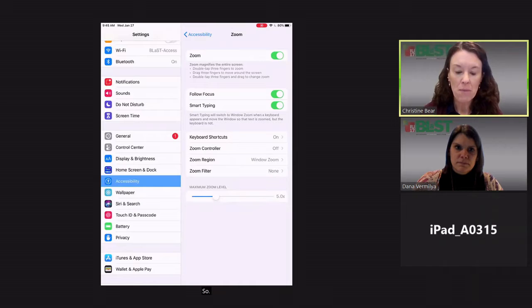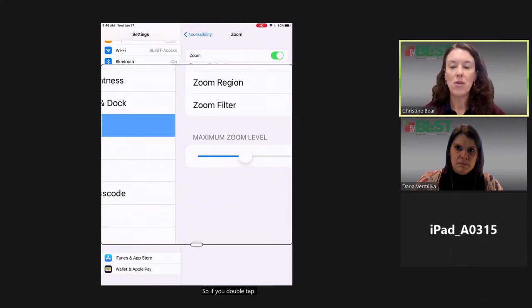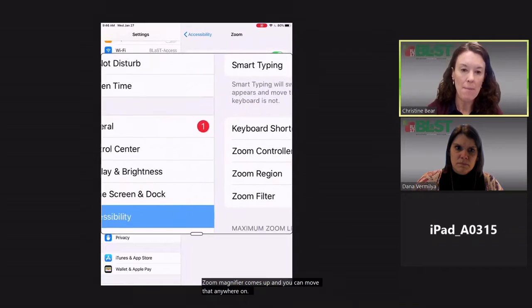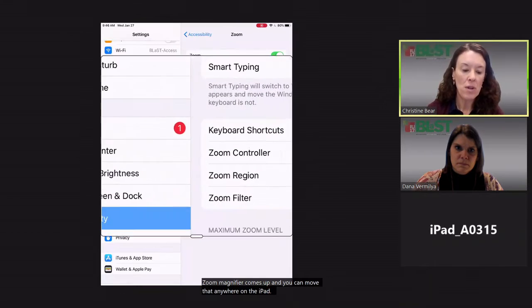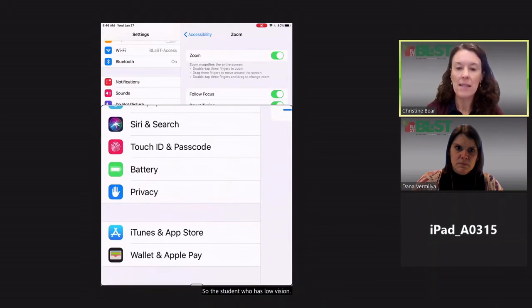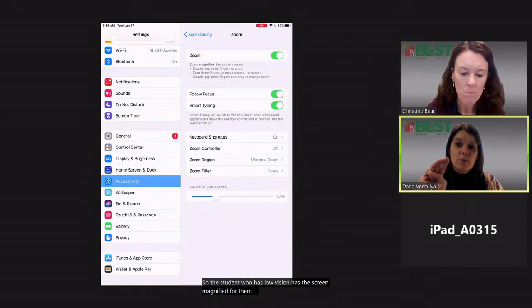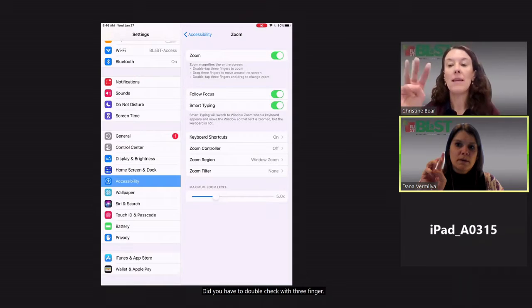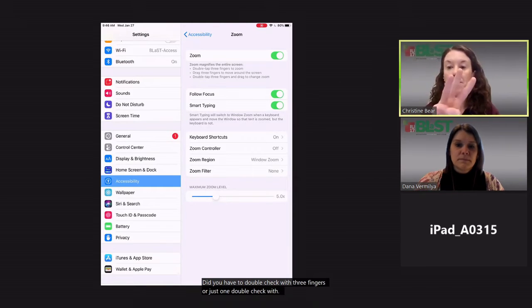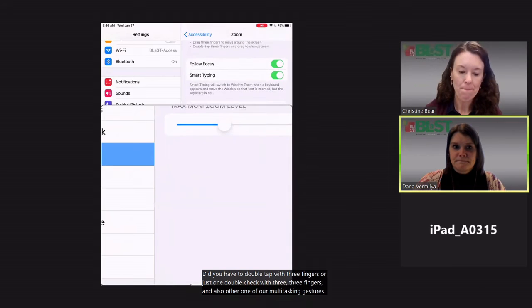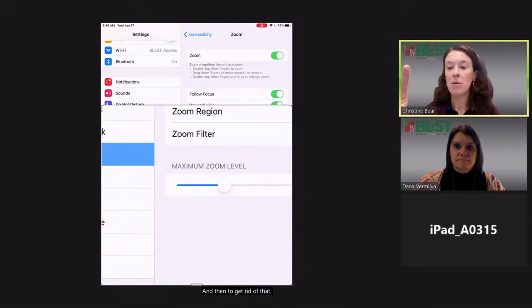So the zoom, I already have that turned on. If you double tap, a zoom magnifier comes up and you can move that anywhere on the iPad. So the student who has low vision has the screen magnified for them. Chris, did you have to double tap with 3 fingers or just 1? I'm sorry, double tap with three fingers. That's also another one of our multitasking gestures. And then to get rid of that, you double tap with 3 again.